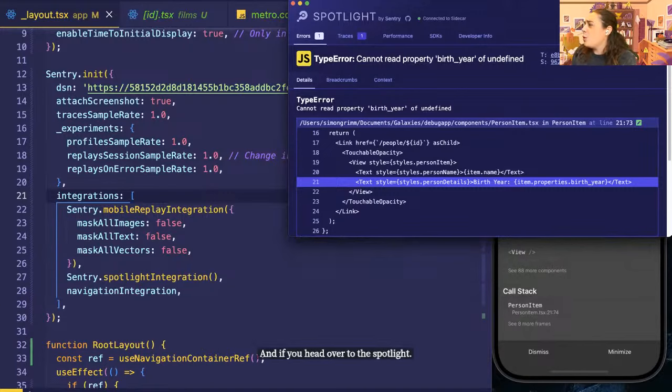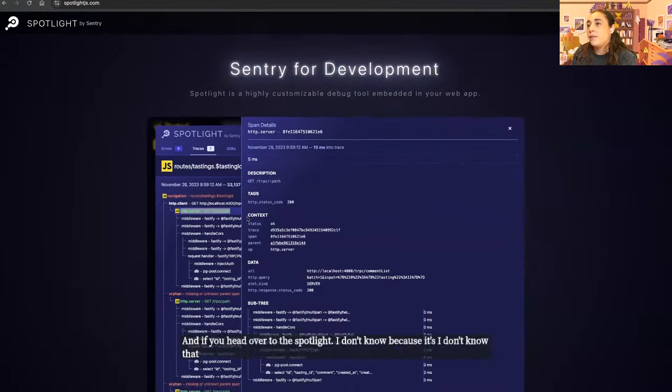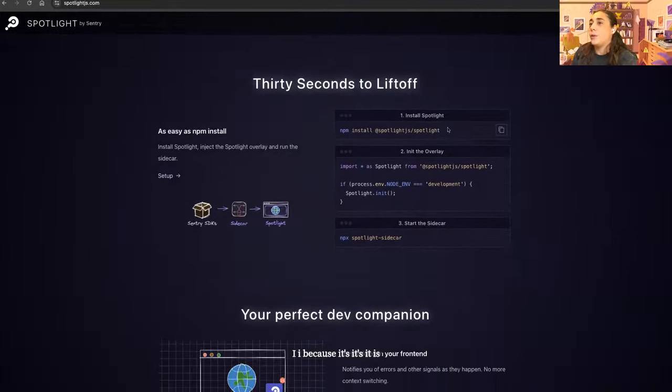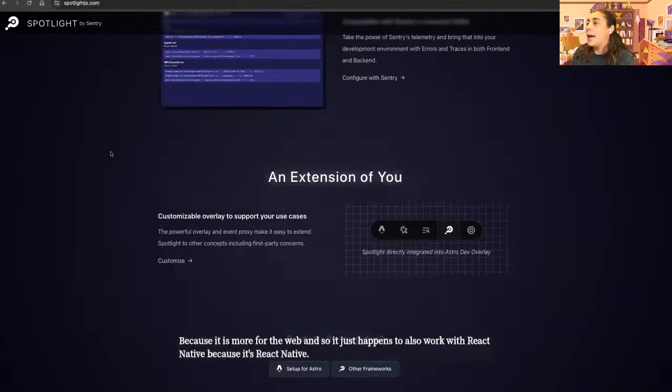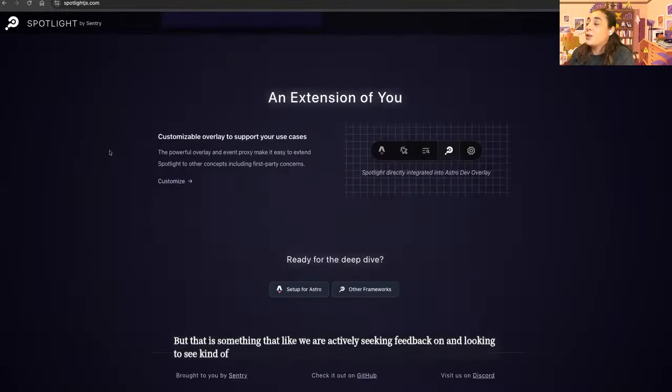I don't know that it would work with Android native. I think it's more made for JavaScript applications. Yeah, it is more for the web, and so it just happens to also work with React Native because it's JavaScript. But that is something that we are actively seeking feedback on, and looking to see where folks might find it useful.